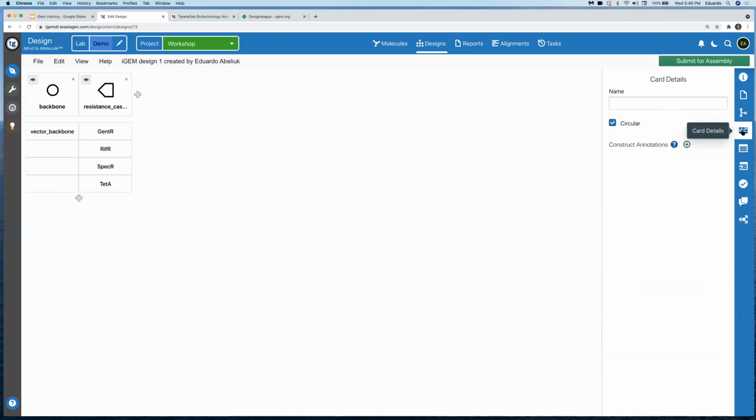The next item is the card details. This is a more advanced feature, more useful when we are designing more complex hierarchical designs. But since this is a one-level design and not a hierarchical design, we can ignore this for now. Moving on to the next item, the bin details.